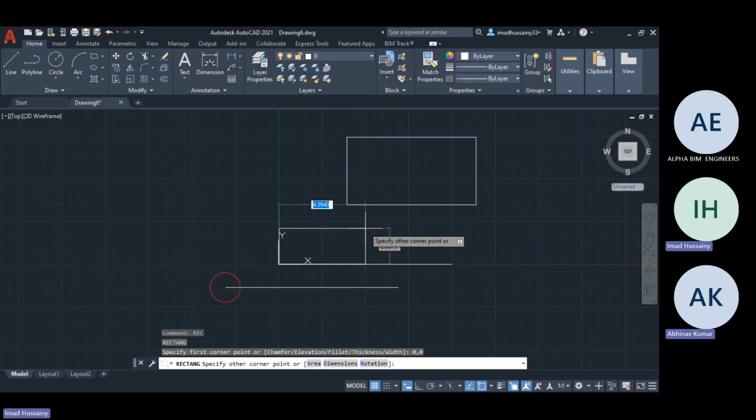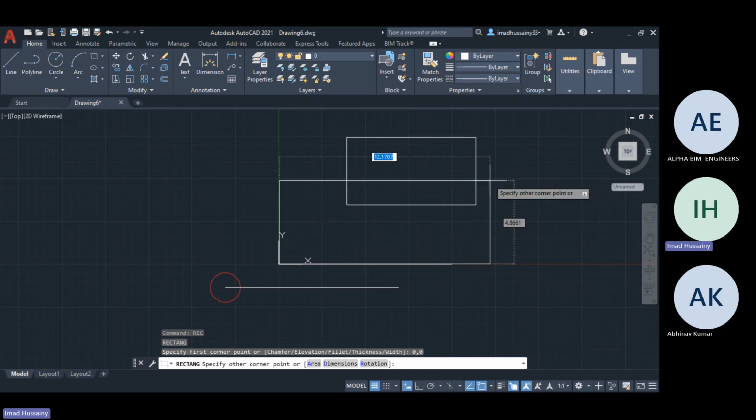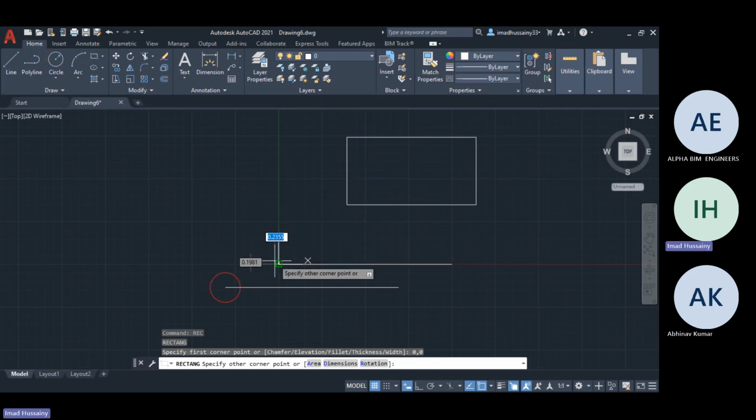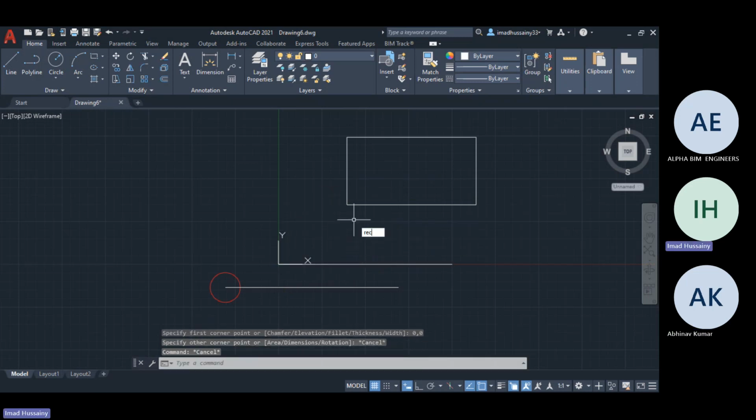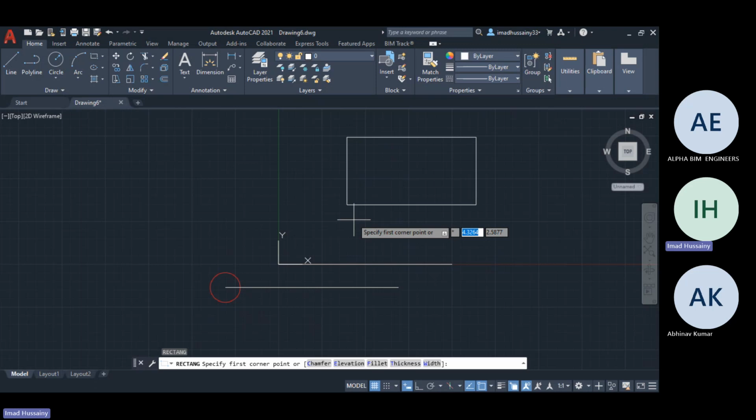So it took the 0, comma 0 as which point? My UCS point. This is my 0, comma 0. If I had given rectangle, pressed star and given 0, comma 0, where would it have jumped?